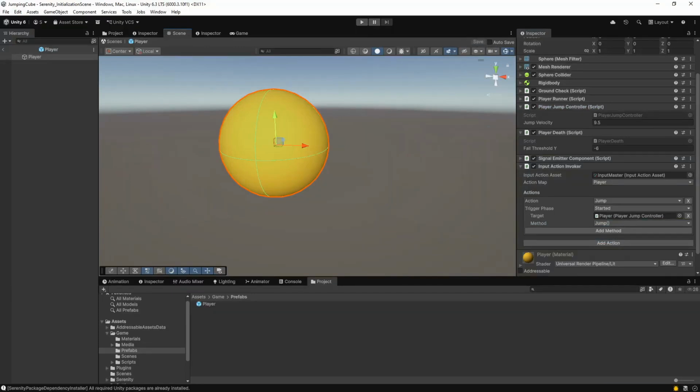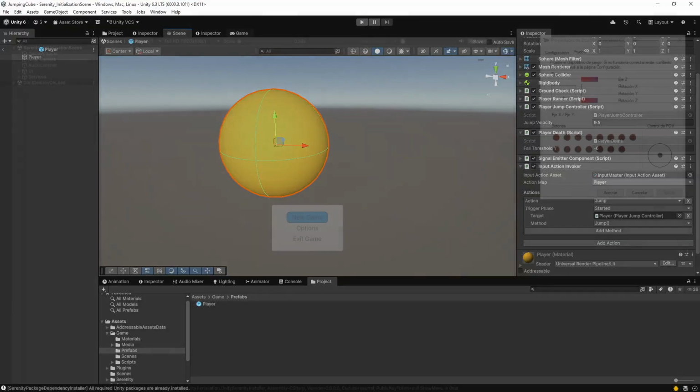Now that the input action invoker knows which action to listen to, we need to tell it which method it should call. In the method section, we choose the player object as the target, then we select jump. This is the method we created before. So now the flow is, the player presses the configured input. The input action map receives the action. The input action invoker reacts to the jump action, and finally it calls player jump controller.jump. At this point, the player jump is fully connected to Serenity's player input system.